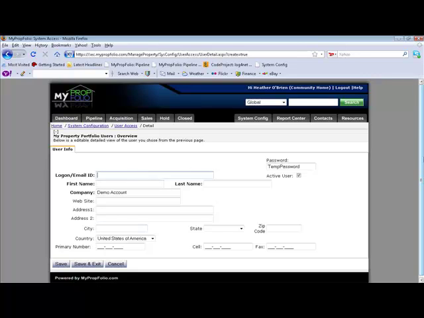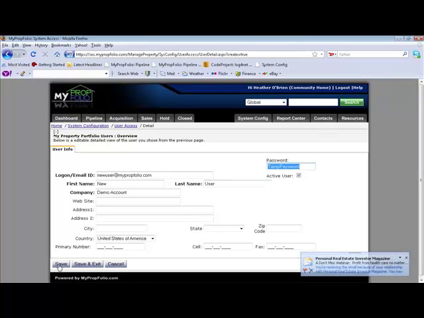Simply hit the Create User button, and every single user gets an email address. So make this their email address that you communicate with them. So let's call it newuser@myportfolio.com, and this is a new user. All right, now you can set up a temporary password here, and then you can simply click Save.